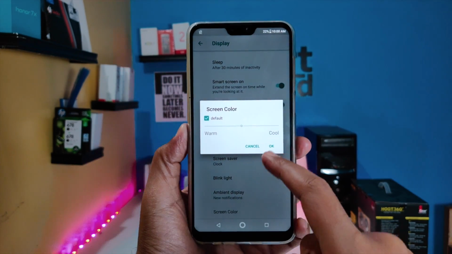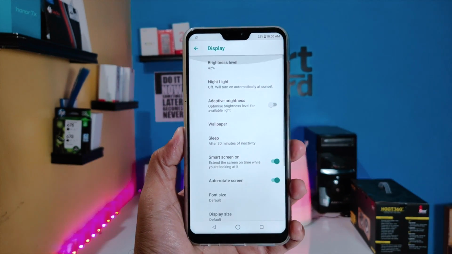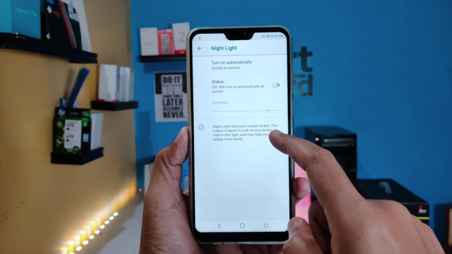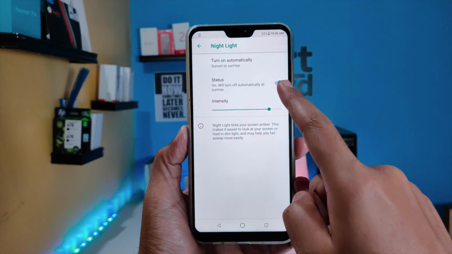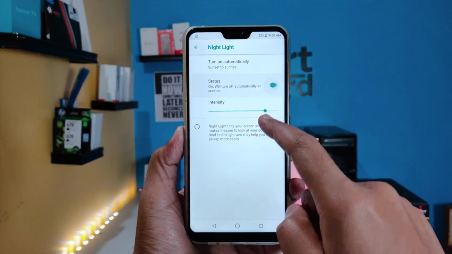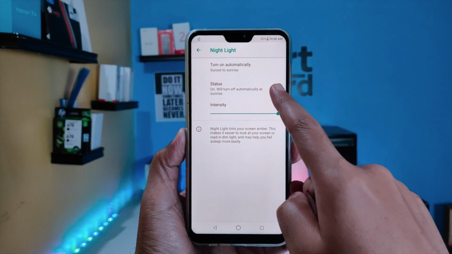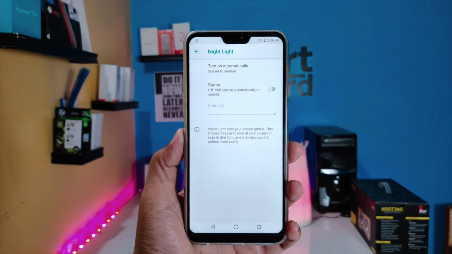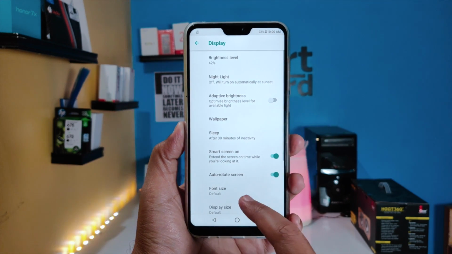Now you also get the night light option. So whenever you read any content on your smartphone at night, just turn on the night mode. Also you can schedule this, and you can also choose sunset to sunrise, which will automatically turn the night light option on and off on your smartphone display.